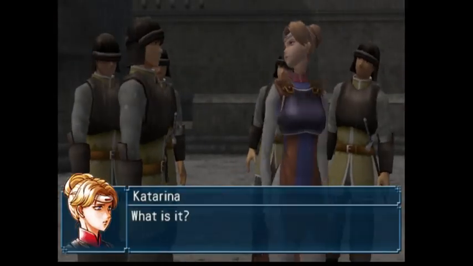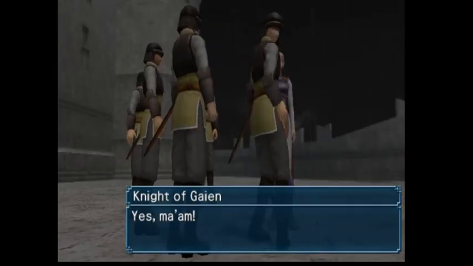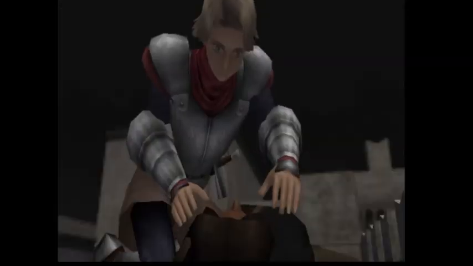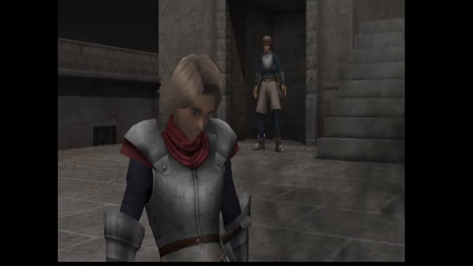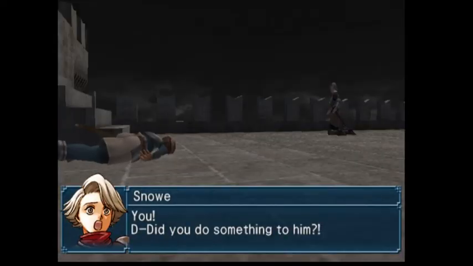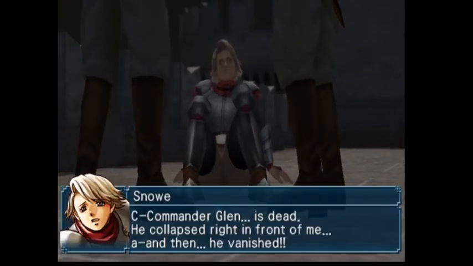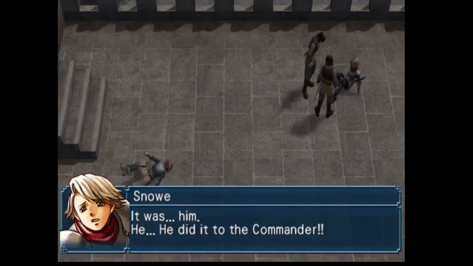Vice Commander. What is it? Well, we just received a report. Commander must not be disturbed. Yes, ma'am. Commander. Commander. Did you do something to him? What is it? Commander Glenn is dead. He collapsed right in front of me, and then he vanished. What? It was him. He did it to the commander.